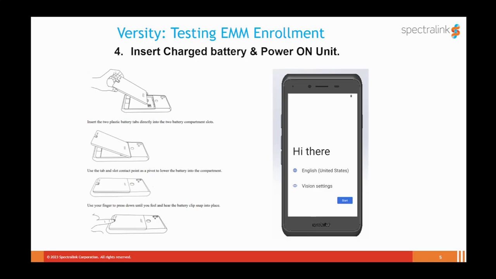Okay, so we'll go ahead and grab a fully charged battery, insert that into the phone and power it on, and it'll come up to this initial Hi there screen once it's fully booted. And now remember, this has got to be a fully factory reset phone to be able to come up to this Hi there screen.